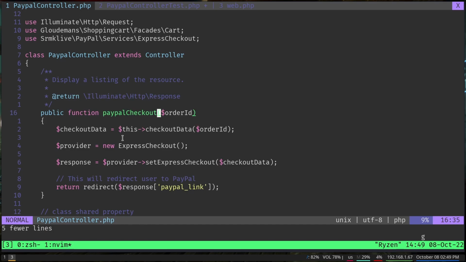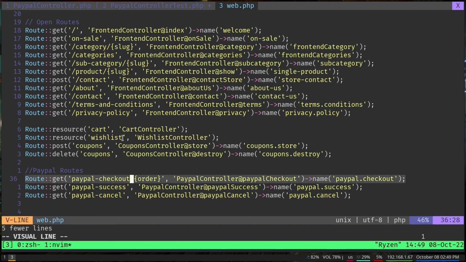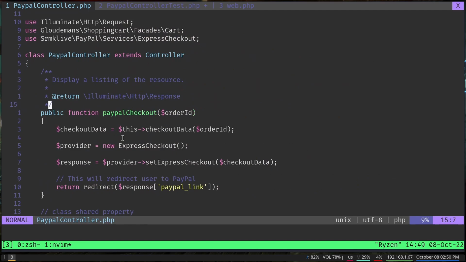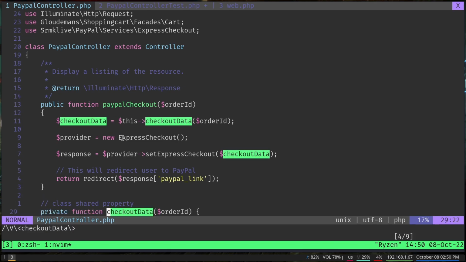So first, let me show you the routes. Here's the route for that specific method on the controller. So it's a PayPal checkout with an order, I'm assuming an order number or ID, and that's what we get in the controller. If you can see here, we get the order ID, and then that gets passed to this checkout data method that I'm gonna show you.